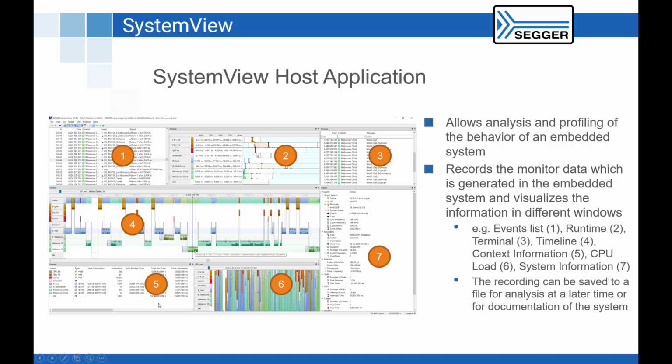Number 5 is the context information. I'll show you later what's in there in the live demo. And then you also get a nice indication of the CPU load. You can see that color coding, which corresponds to the various tasks that are happening. And the last window here is the system window, and that gives you all kinds of system information.